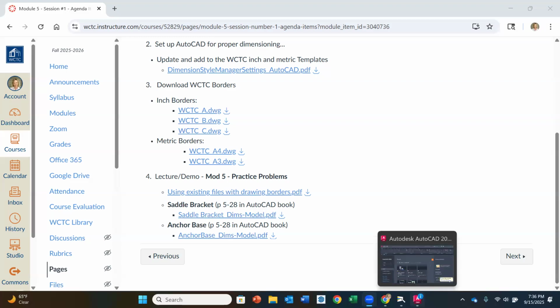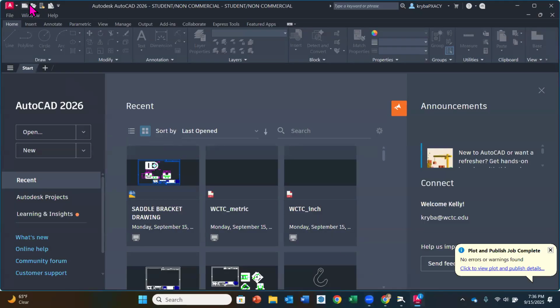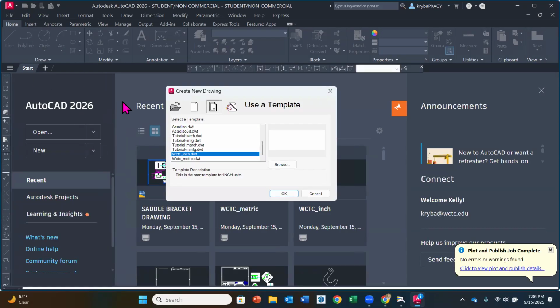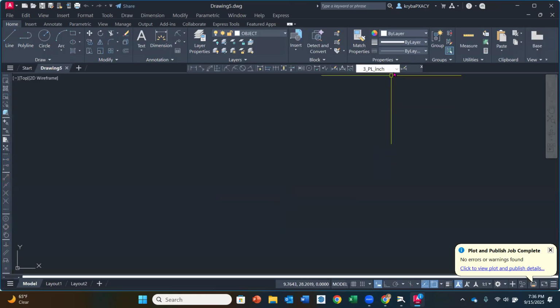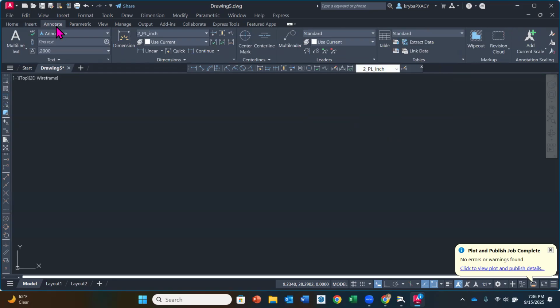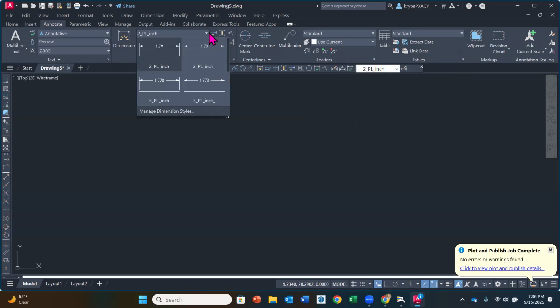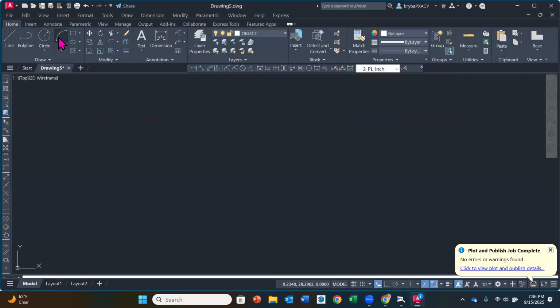So I'm going to go back to AutoCAD and open up my inch template. This is an inch drawing, so I'm going to start a new drawing, my WCTC inch template. I'm going to hit OK. And I'm going to set this to my 2-place inch decimals, because as I look at the drawing, it's all 2-place again. I like having this toolbar here because I can easily change it right there. If you don't have the toolbar, you have to go to annotate and change it up on top. You can do it in either place, same result.